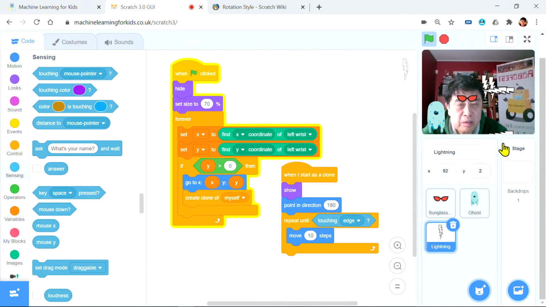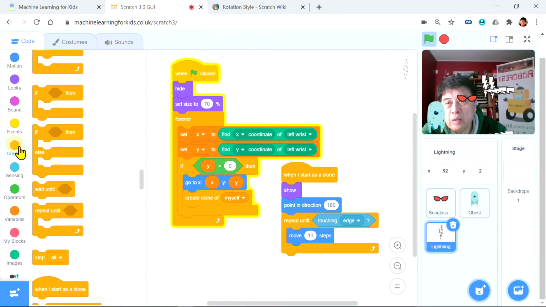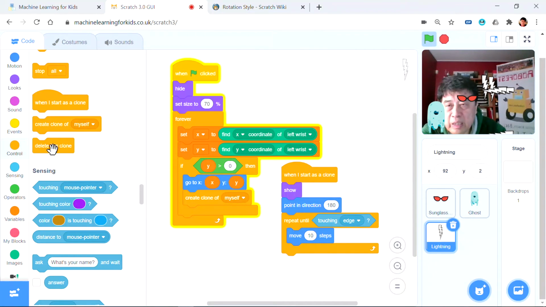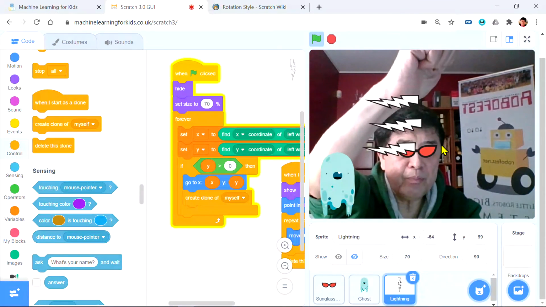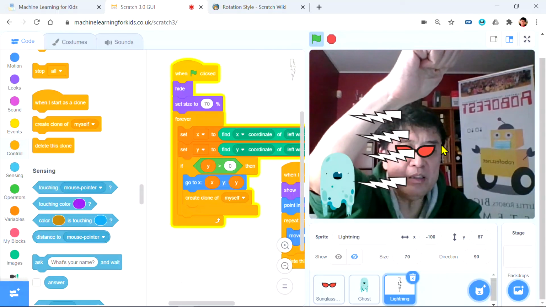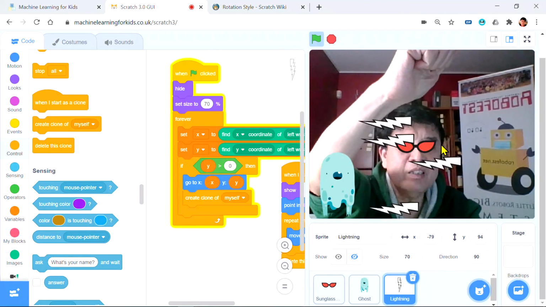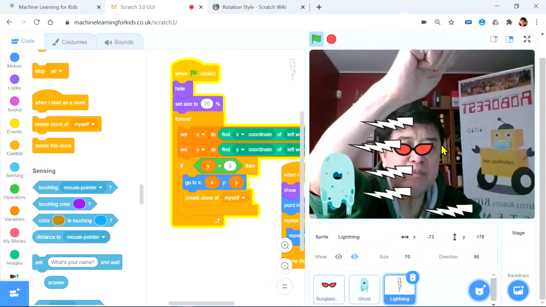If it hits the edge, you need to delete the clone. You need to make it disappear. So actually you are deleting the clone. So Control, then delete this clone. Okay, let's test it by clicking the green button, and I'll make it slightly bigger. Yeah, it seems it's working, not perfectly.